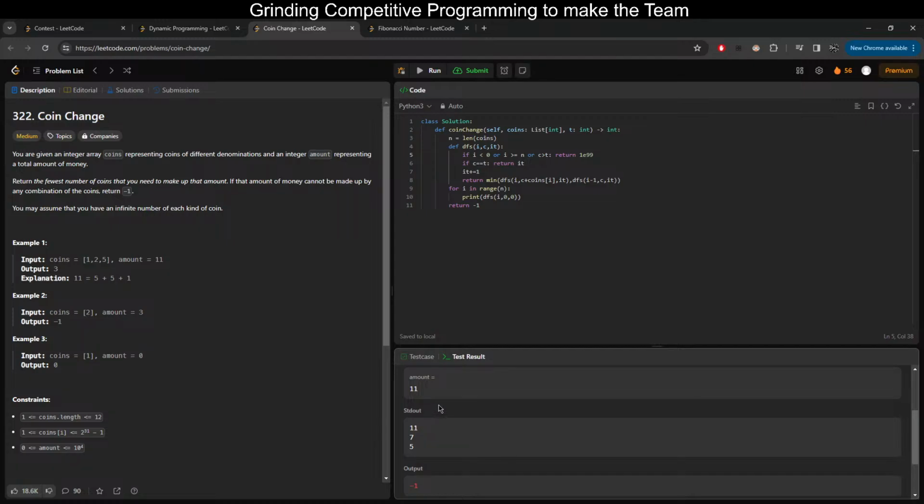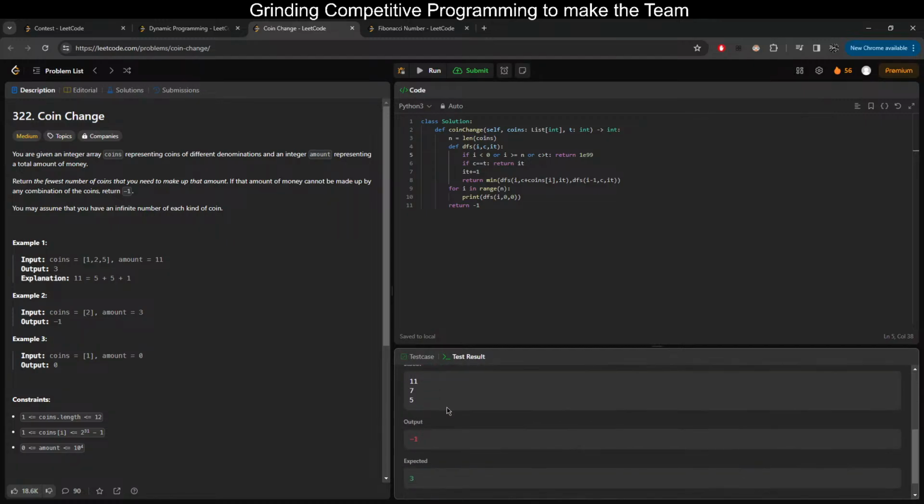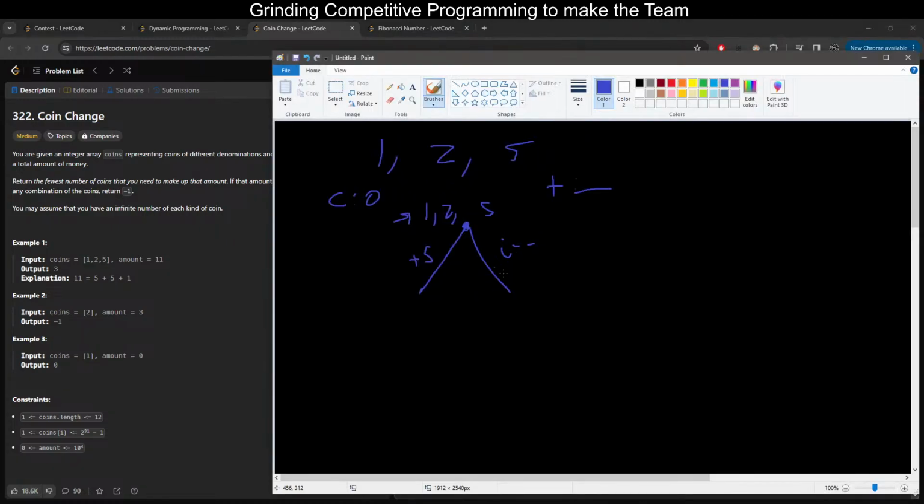So we got an 11, we got a 7, and we got a 5. That is not what we wanted. So this tree is kind of not working here. Well, why is this tree not working?